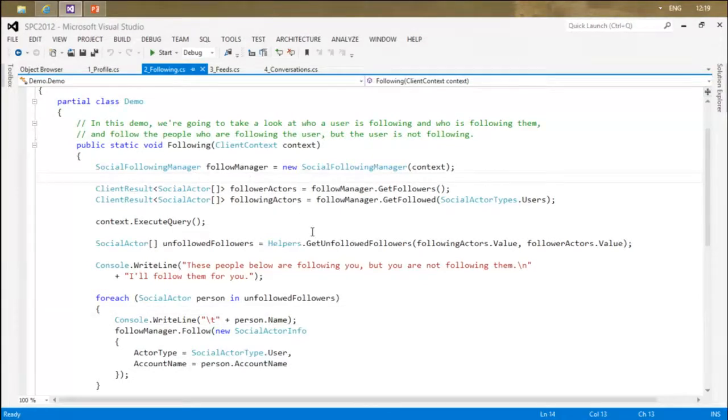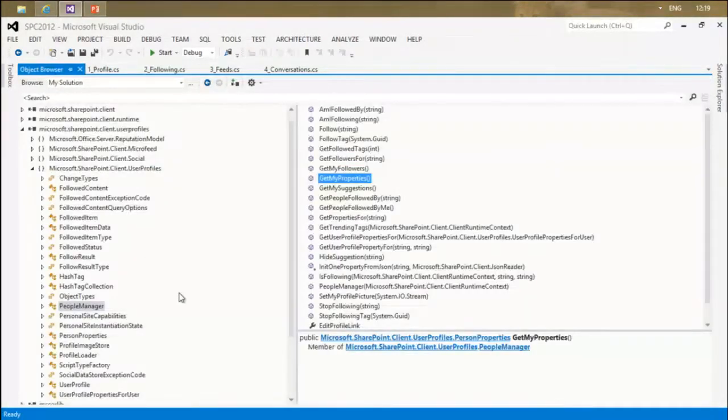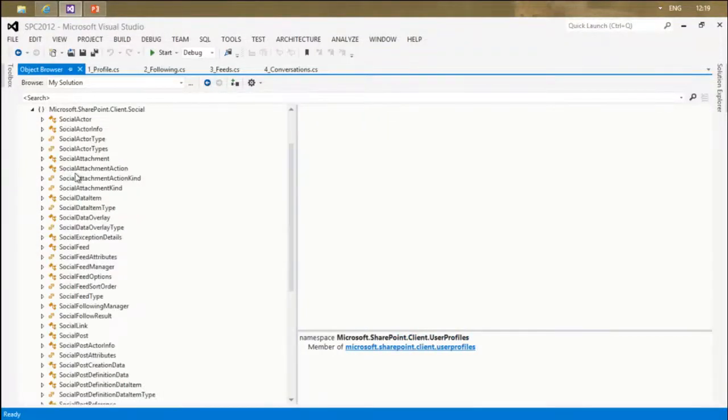So I create a following manager to start. And we'll take a look at what the following manager is. Following manager exists in the social namespace. One of the reasons why you would want to use following manager over the following APIs in People Manager is that the APIs in Following Manager unify following for people, sites, documents, and tags. If you were glancing at the follow functions in People Manager, you'll see we have separate functions for following tags and following people. So Social Following Manager brings all that together.